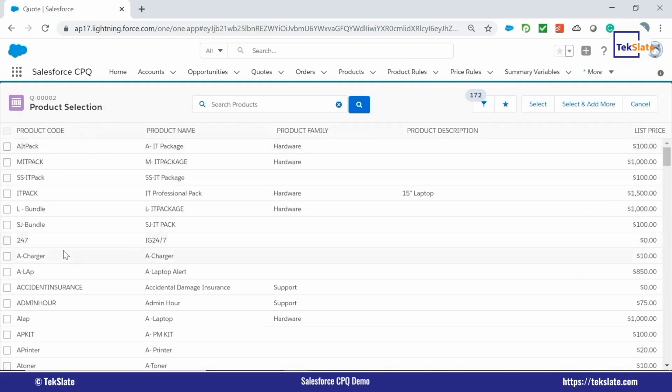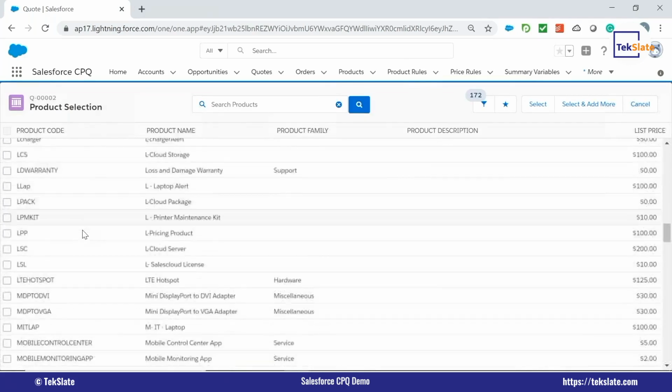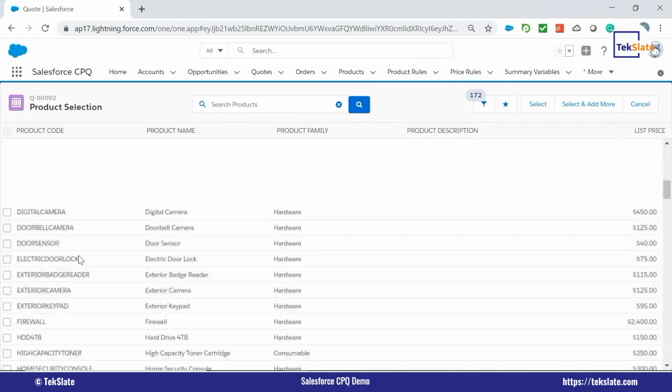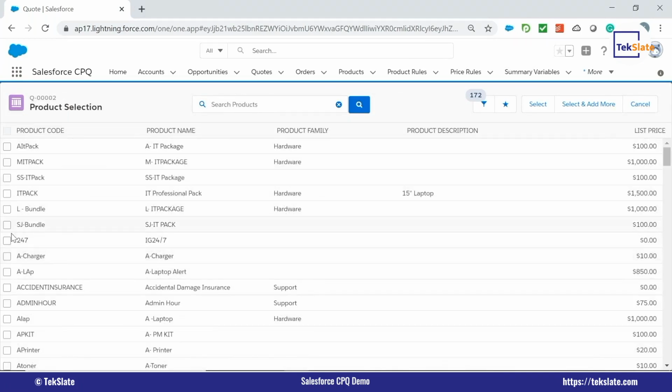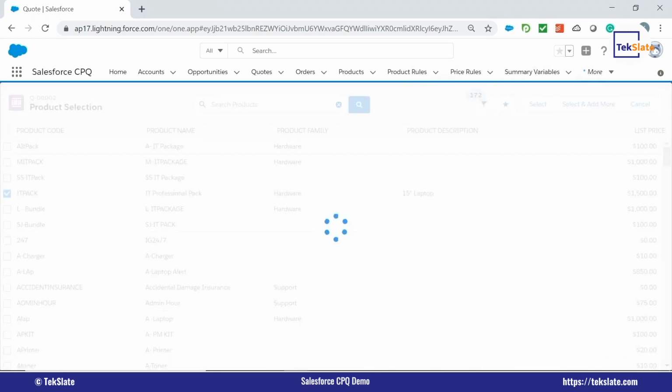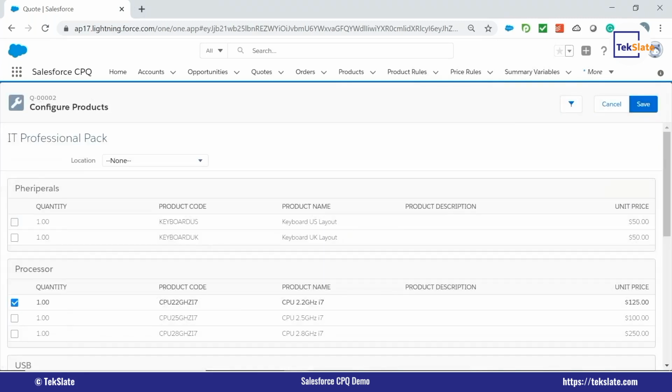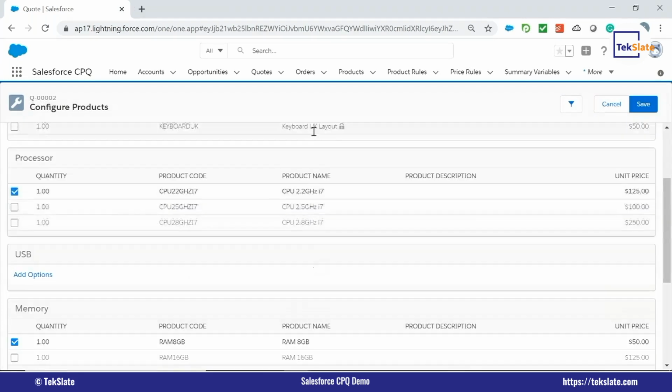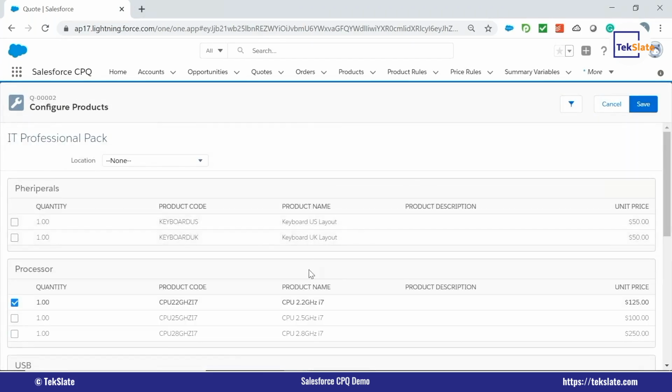So this is my product selection step. Here I'll have all the products. First I'm going to select my parent product, which is called IT professional pack. So let me select this product. Once I select, this is a bundle product. If you purchase IT professional pack, you can get all these products. I mean, under each section, you can get one product or you can get two products. That is also flexibility we are going to play around with.